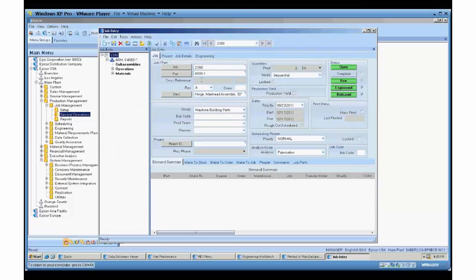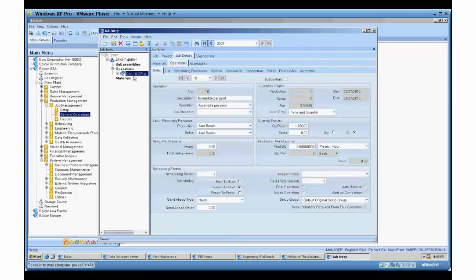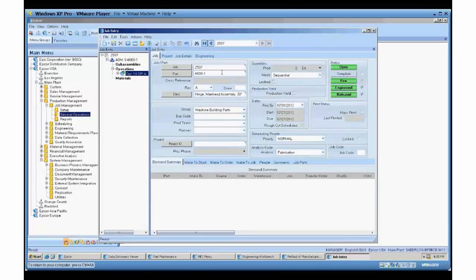So I've got a few different jobs set up on here as an example. Job number 2390 here, you can see that I've got 4 different operations on it right now, and 4 different materials. And I set up 2 other jobs, 2506 here for the same part. This one I didn't put any operations or materials on. And 2507, I created just a single operation on it. So a few different configurations, but they're all building the exact same part number.